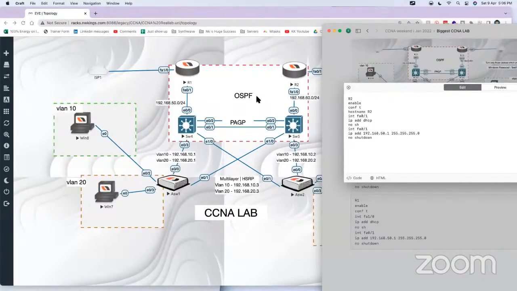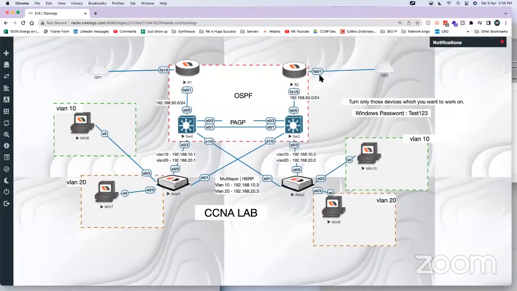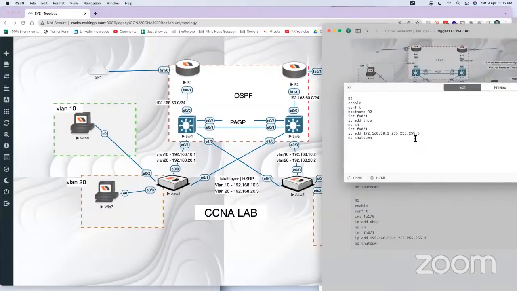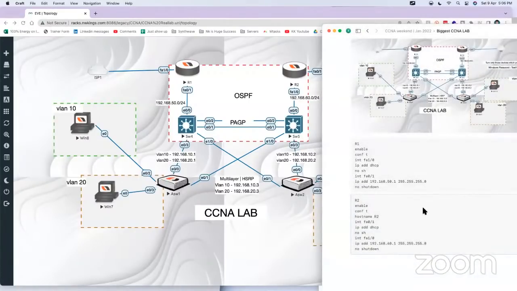Interface FA0/1. So 0/1 is going towards the internet, right? So which interface do I have to give IP address DHCP? 0/1. Good. And which is my LAN interface? FA1/0. So what is the IP I'm going to assign? 60.1, right? All good? Yes, sir. Okay, so this is the R1 config and the R2 config.